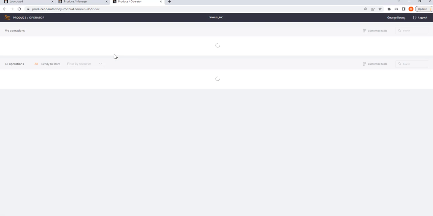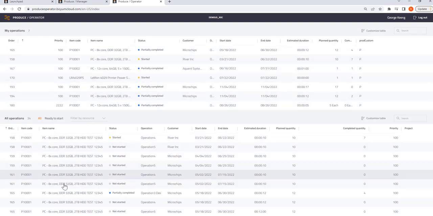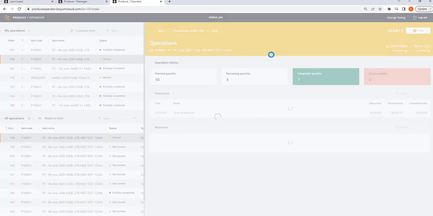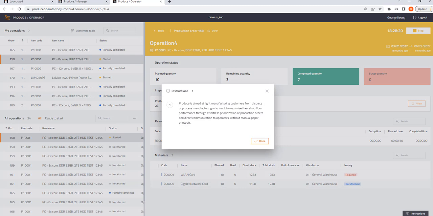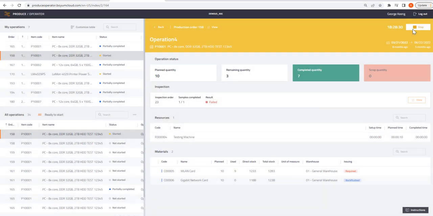And right there they have all the production orders being released available, and they can go in here and start a production order. As you see right here, this one has been started, and right here they have instructions. They have a button down here. They have instructions, and you can enter instructions for the operator, which they can read before they start this operation.